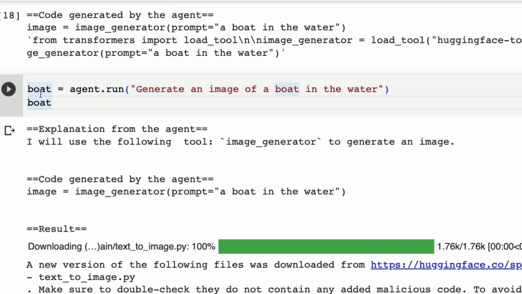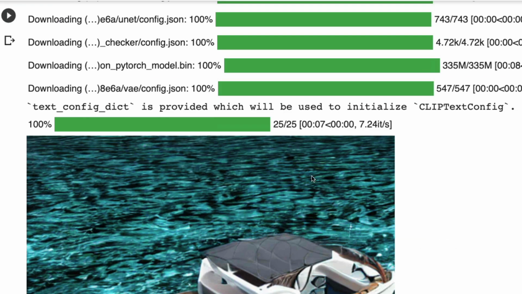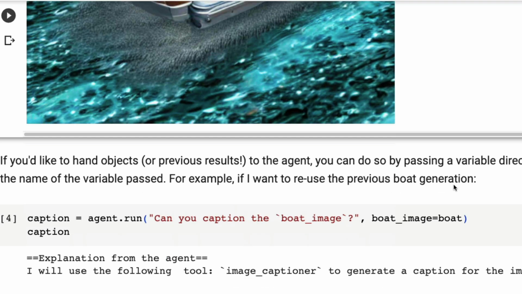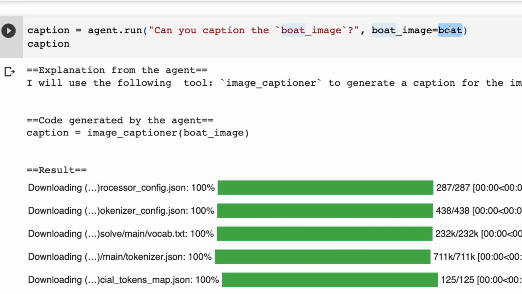So now you might be wondering, why did we assign it to this object called boat while it is already printed? And the answer is because now you can pass that object to the next agent.run or whatever you want to do. So you can say, can you caption the boat image? Look at this curly quote. Whenever you have this curly quote, or it's not a curly quote, it's a slanting quote, okay, some quote, that's the symbol that's below tilde.